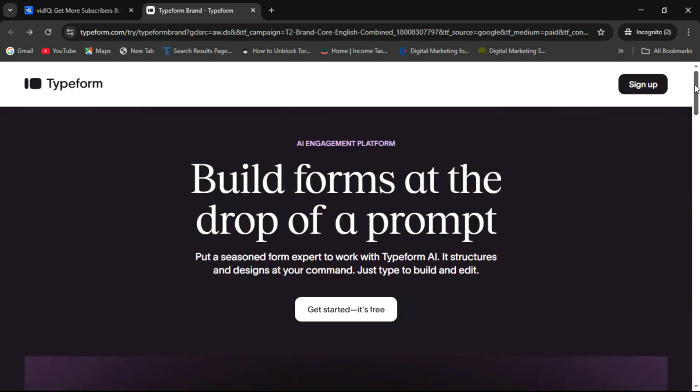Now you understand how to use Typeform. Simply you sign up and go to the panel and then you can use it.